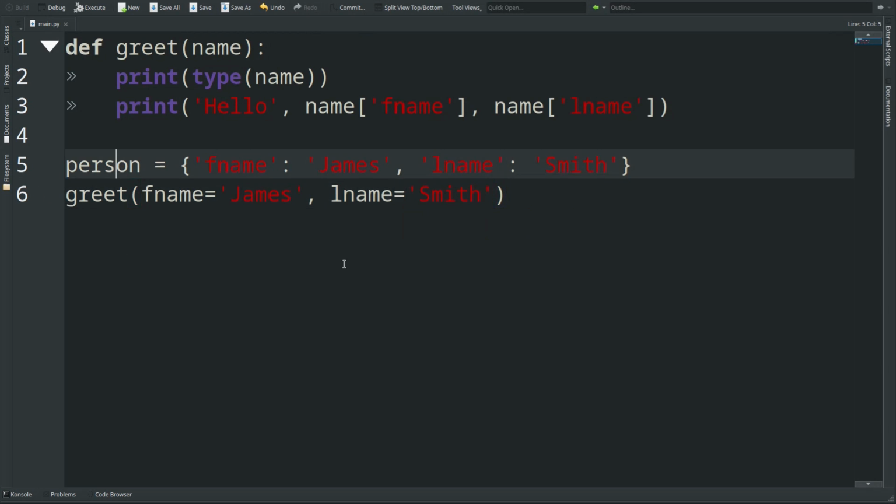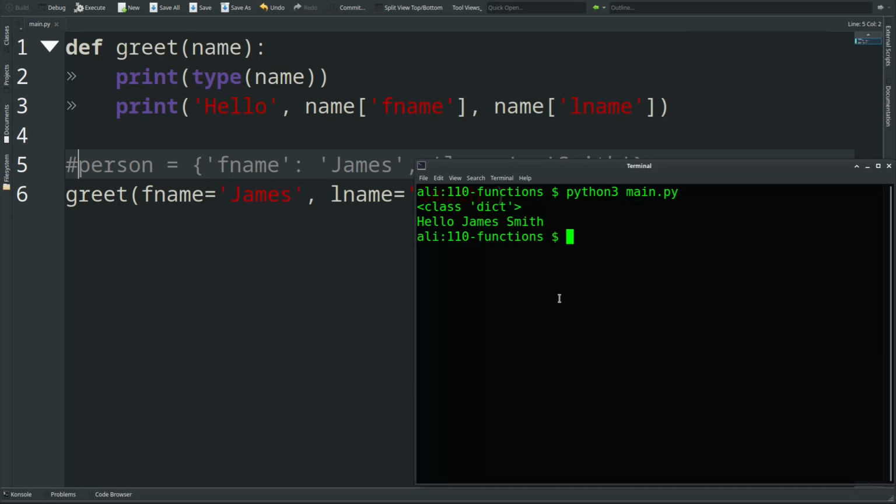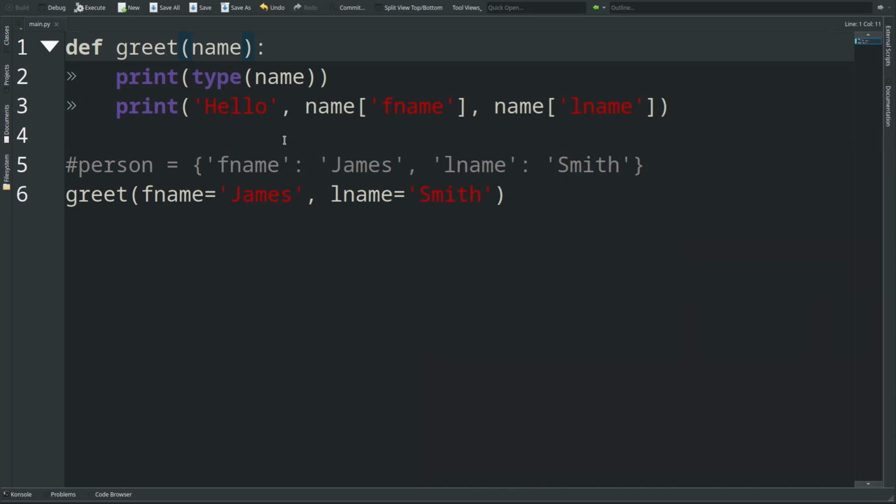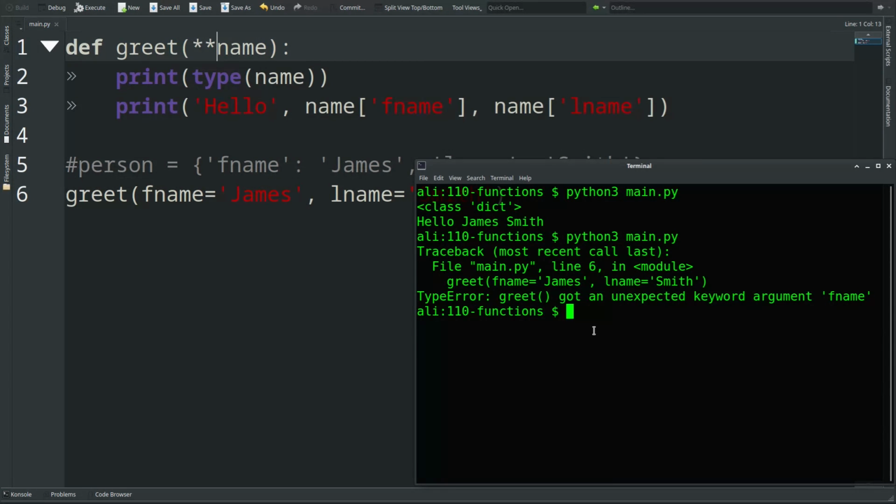Now, if you run this code, you will get an error. This function expects one argument and you are passing two arguments. Let's try that. Python will complain, greet got an unexpected keyword argument f name. You can solve this issue by passing 2 stars in here. Let's run that and see if it runs. And Python ran my code correctly.